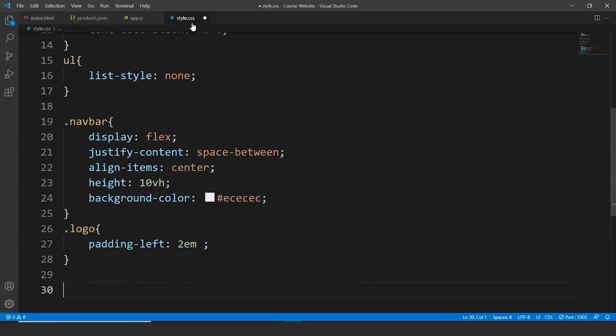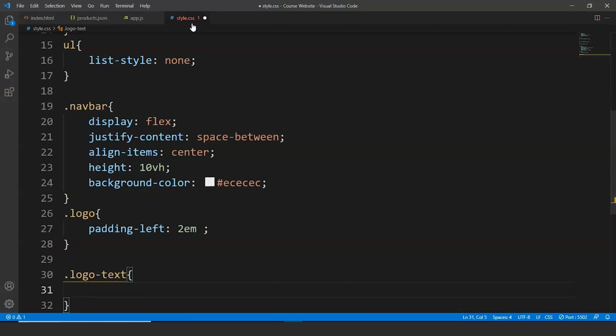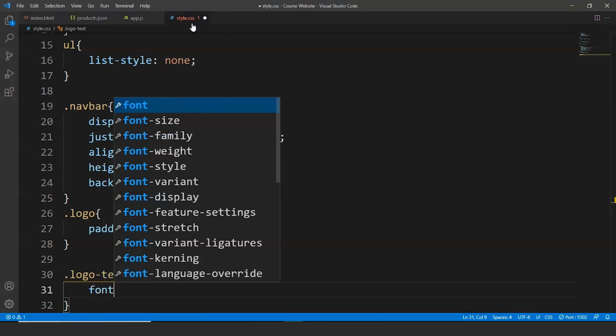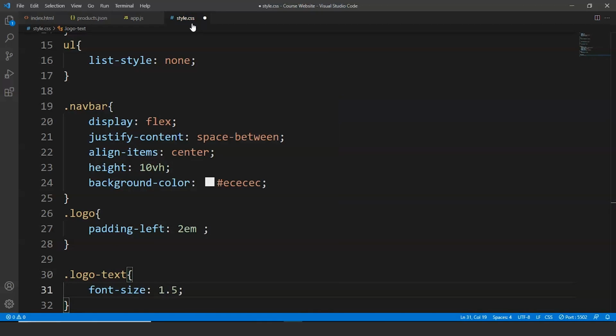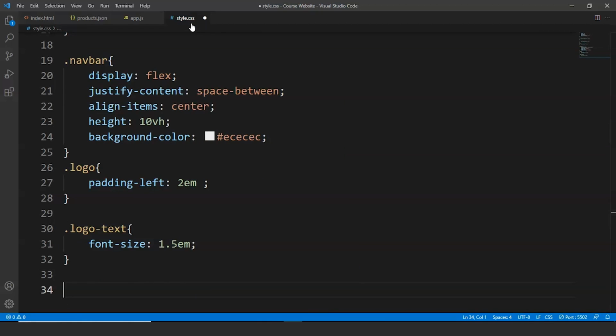Next up, we'll write here logo text. So this is the next class. We'll write here font size as 1.5 M. Now the next class we have to use is the menu bar class.